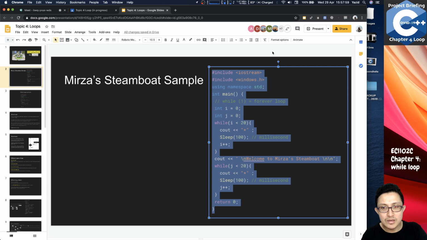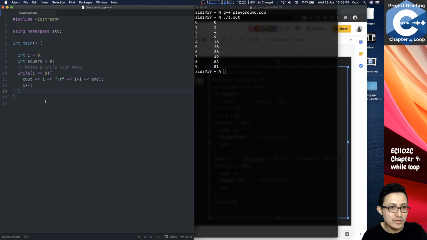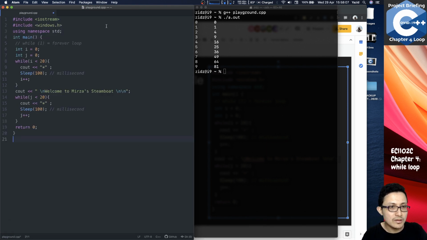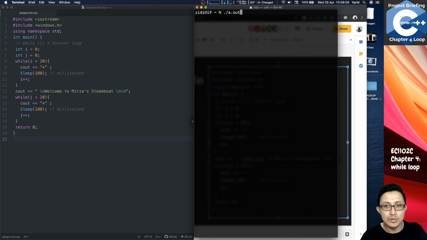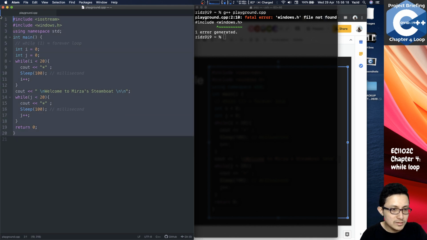I don't think I can use my terminal here because I'm using Mac. This example only works on Windows. So if you are on Windows, yeah, I can't use this library right here for my Mac.